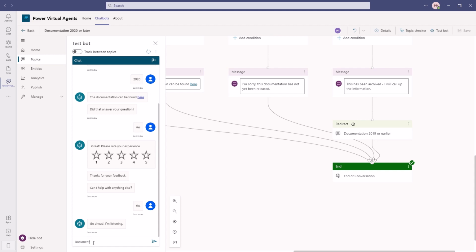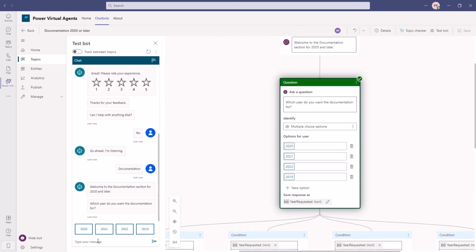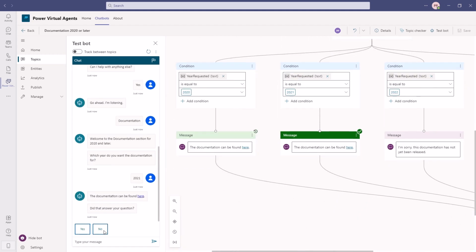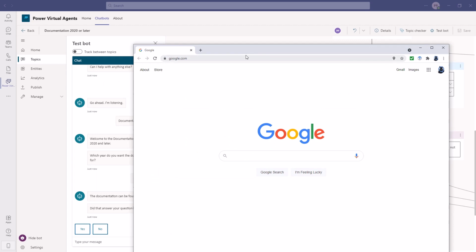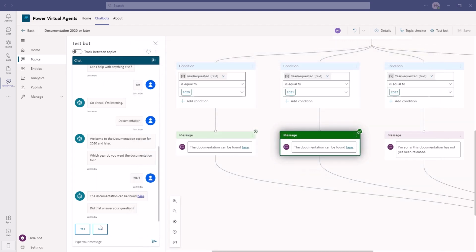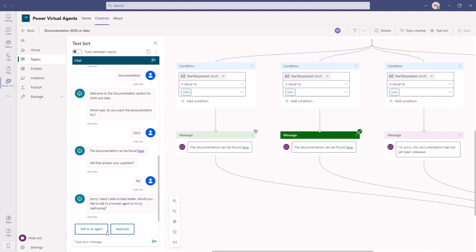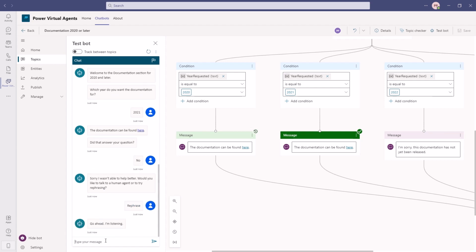So I will just say documentation. I want the 2021 documentation. It can be found here. And this here is Google. So no, that didn't answer my question. So I want to try rephrasing. I don't want to talk to a human agent.